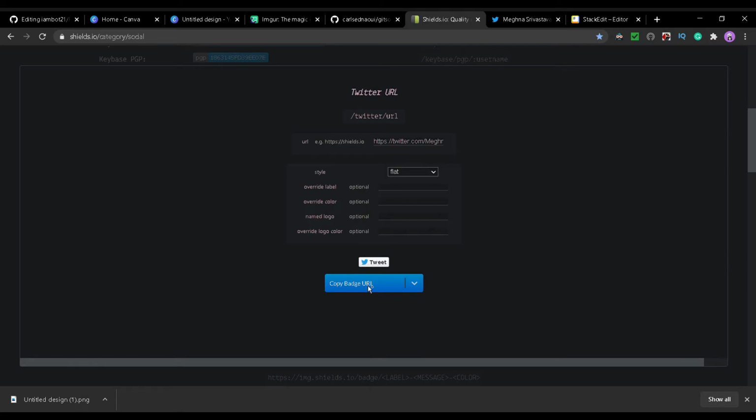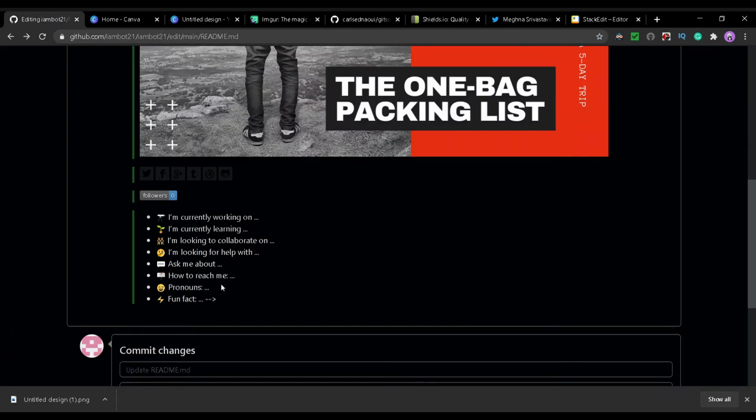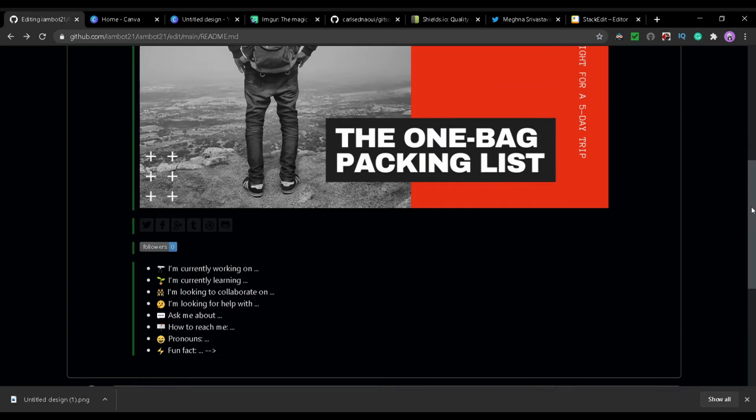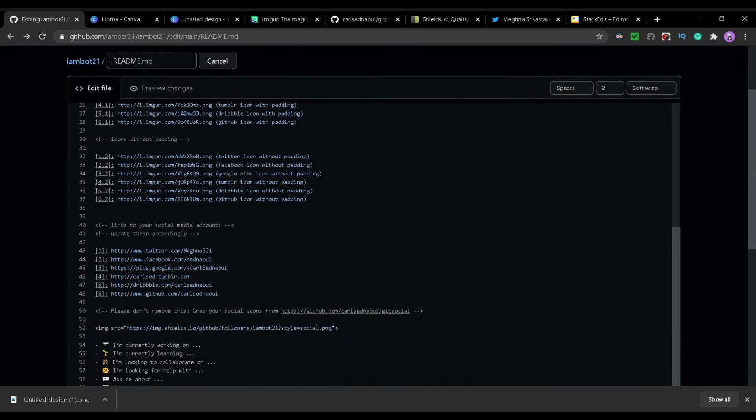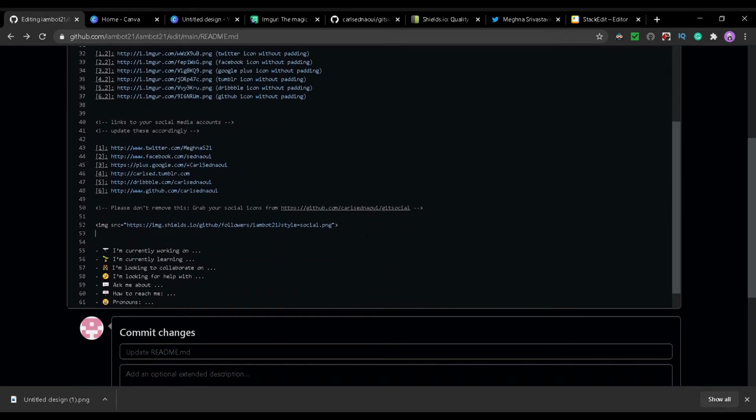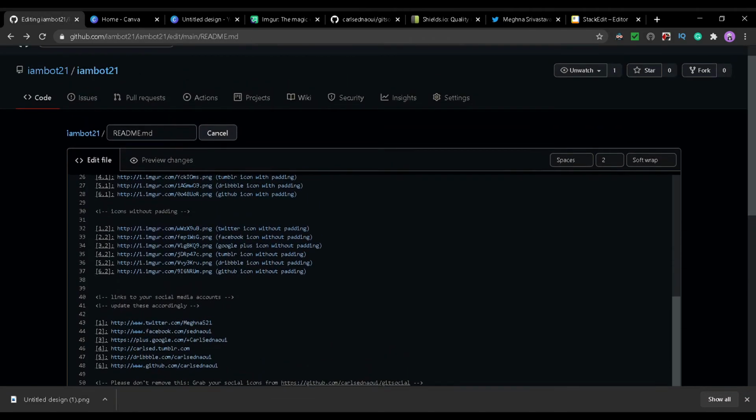Now copy this link, edit this readme, and paste it over here with the same code that we have added before. .png. Now let's preview changes.